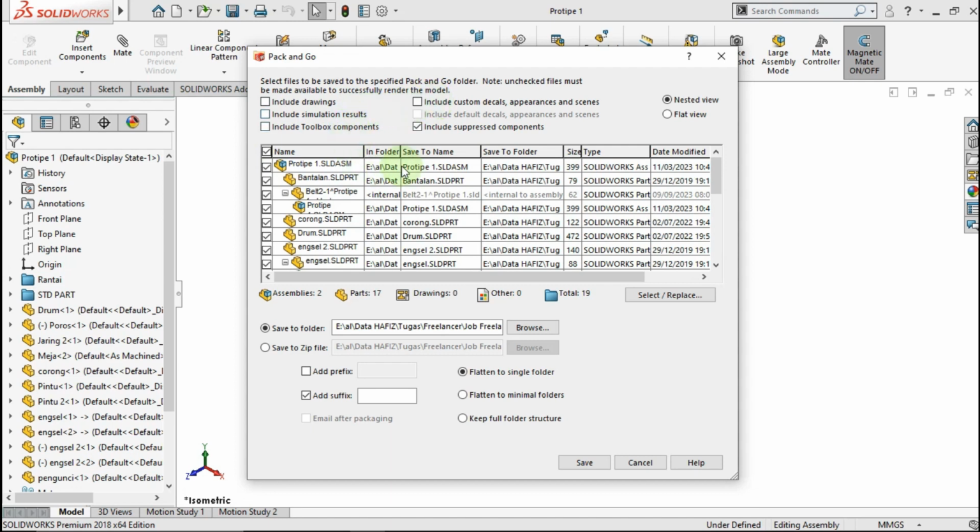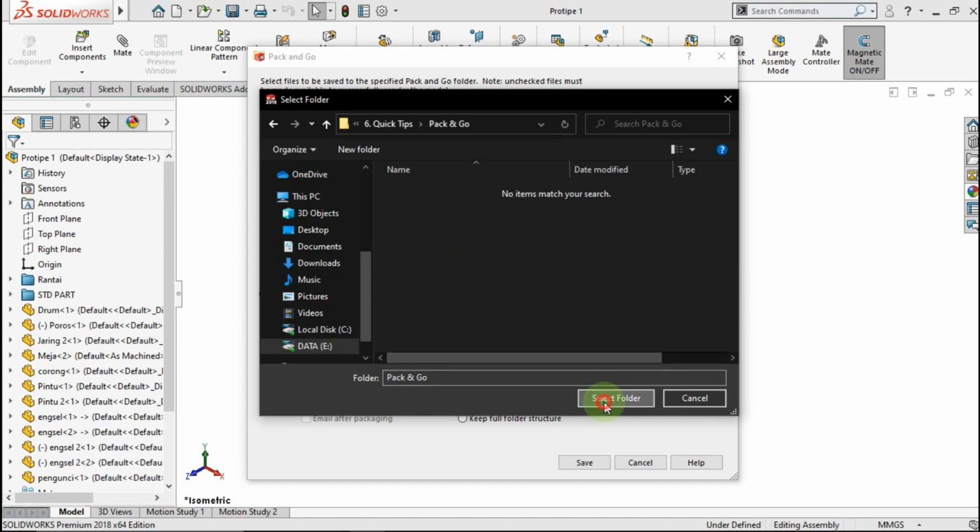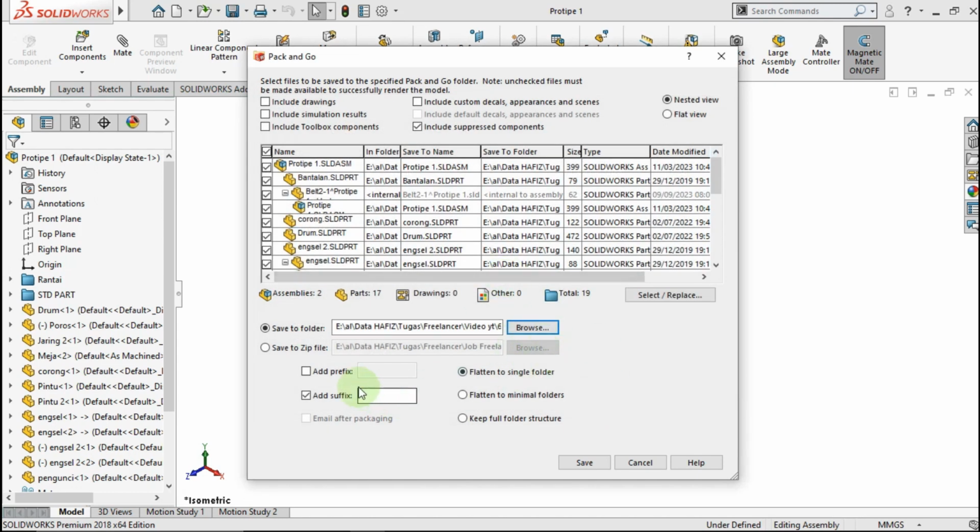You can save the file in a folder or zip file. Click Browse to choose the file place. Click Select Folder. Check this to make a conditional name, like this. Click Save.